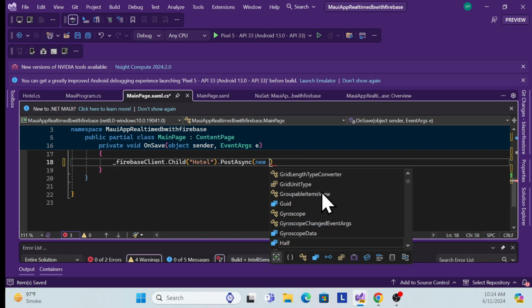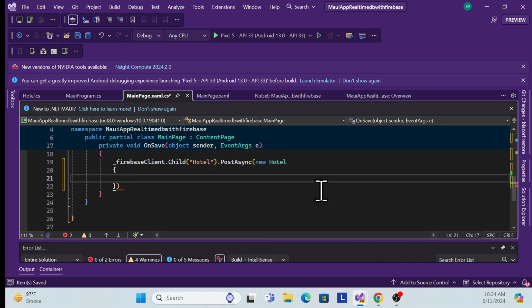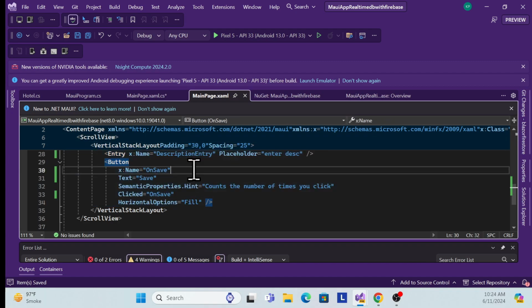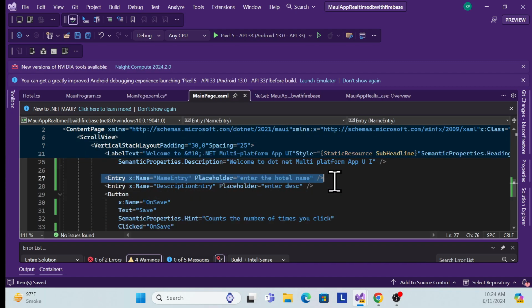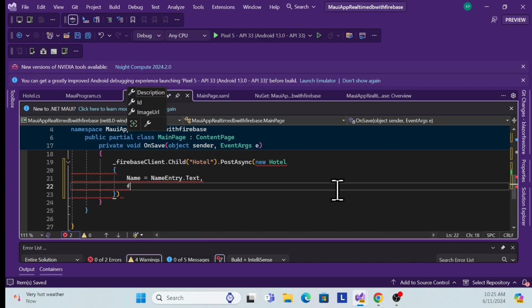Save it and go back to here, and simply add whatever properties and model you require. Use that Hotel, and I just use the properties. My first property would be this, getting the name from the name entry dot Text field. This is coming from our form, in the MainPage.xaml file. If you go here, see, these two fields are named NameEntry and DescriptionEntry. I'm getting the value from here and assigning it to this model, and similarly I have to use the description from DescriptionEntry.